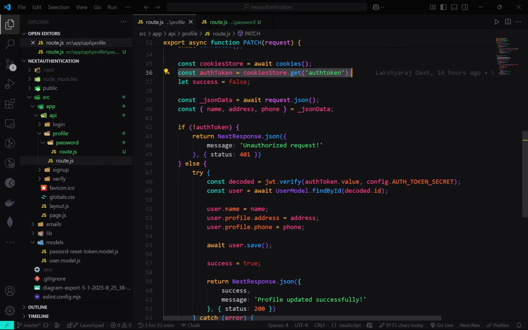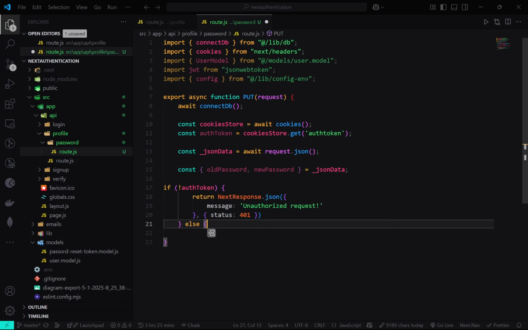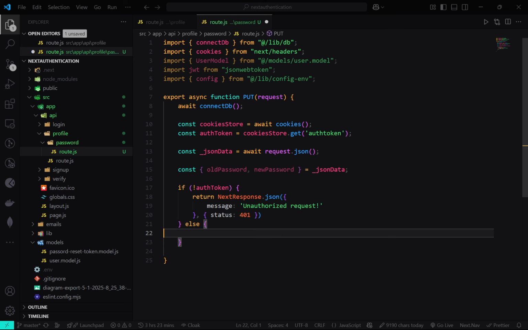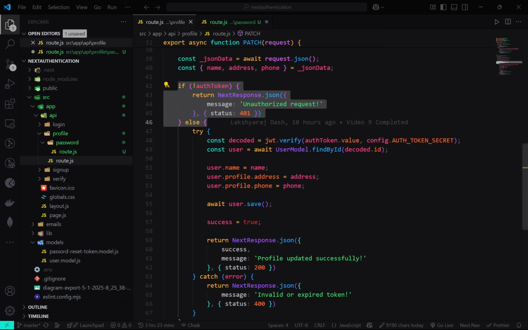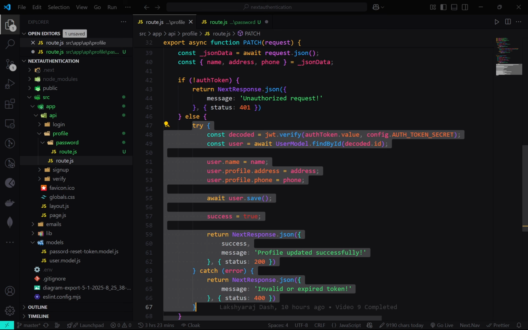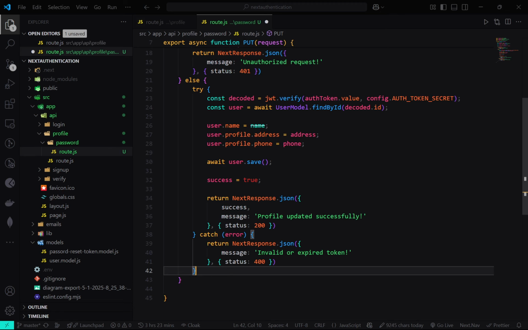If the authentication token does not exist, we'll be sending out this 401 error. And then I will go ahead and do a try catch. So first of all, we are getting the user. So jwt.verify, and const user is equal to User model dot findById decoded.id.